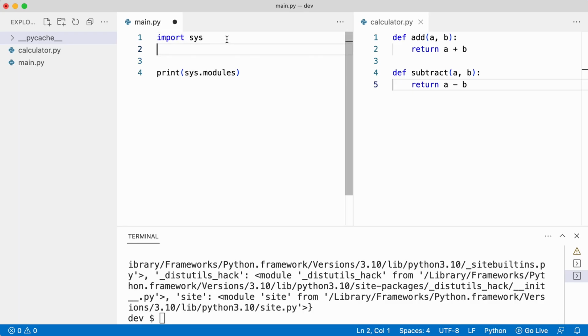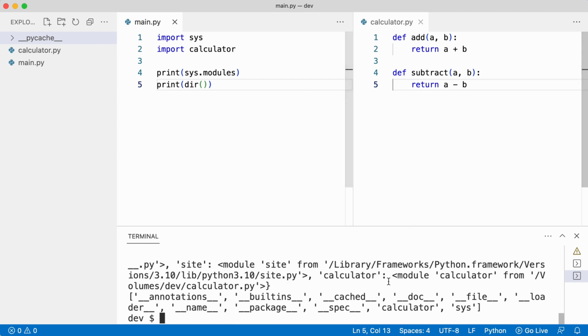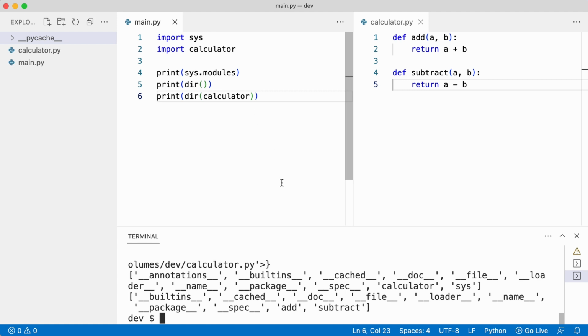Let me demonstrate that by importing the calculator module. Look at the last entry. The module has been added with key calculator. And by importing it, a name was created in the local scope. There is the calculator name, which serves as a namespace for the calculator module. I can check what is in the namespace. And here you see the add and subtract functions.